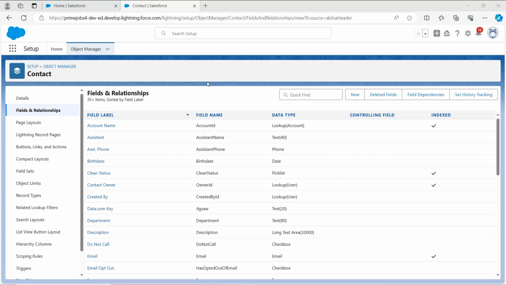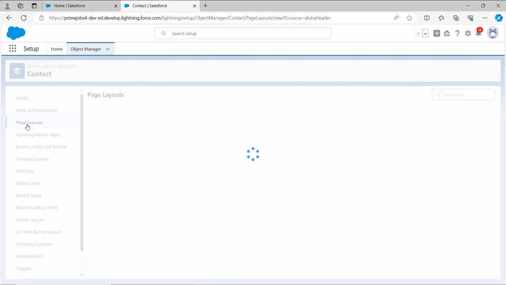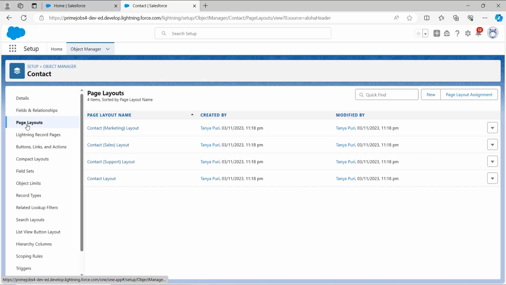This process is not completed yet. You have to follow some other steps also. Now the next thing is that you can see that on the left sidebar you have a Page Layouts option. Now click on that option. It opens up the page layouts. For Contact we have four layouts: Contact for Marketing, Sales, Support, and the common Contact layout.